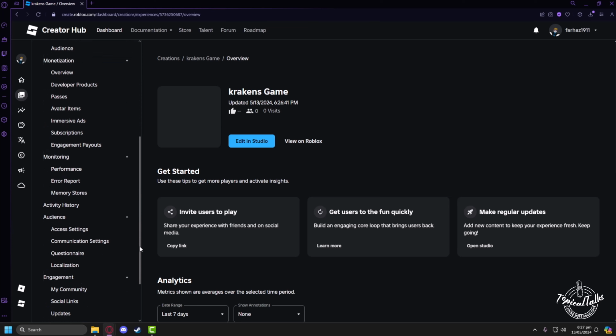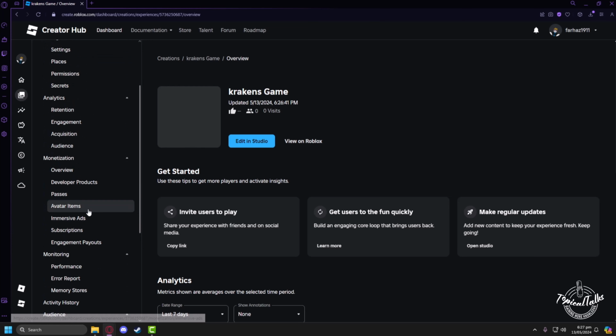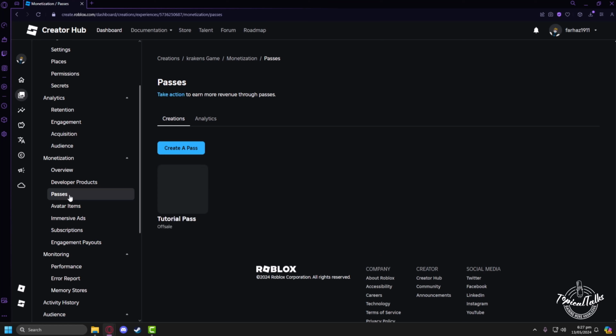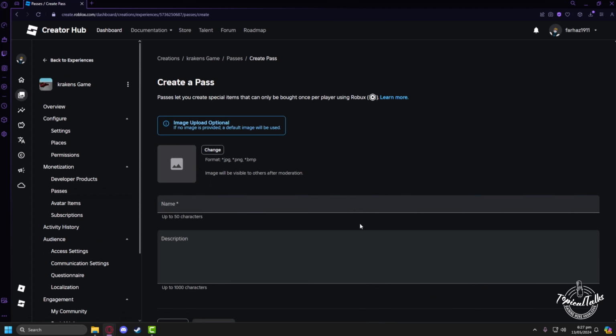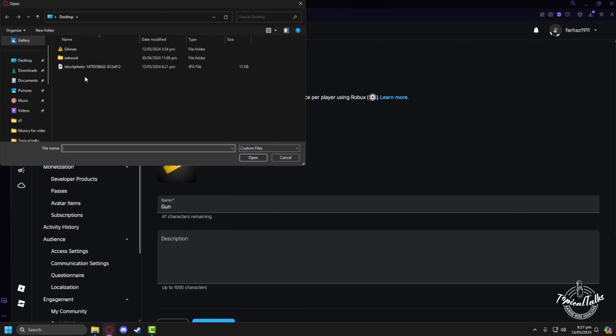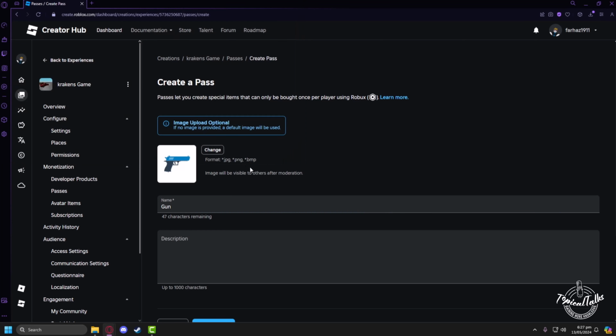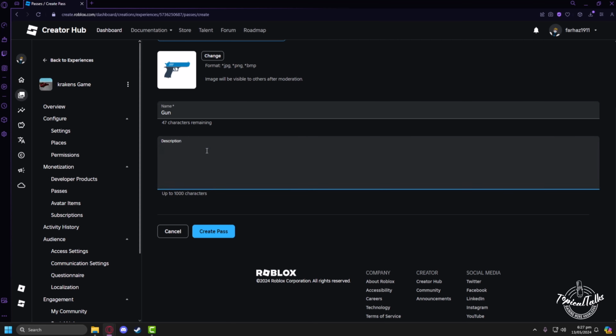Then from the left side in the monetization tab, we'll find passes. From here, we have to select create a pass. Now we have to make a pass regarding the tool we want to use in the game. So I'll be using a gun, and I'll be uploading the picture of a gun. Description can be whatever you like, and now create the pass.